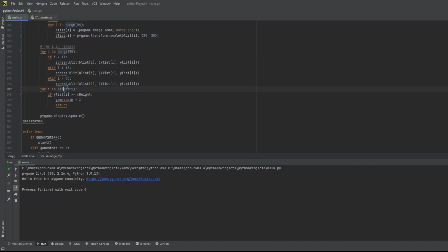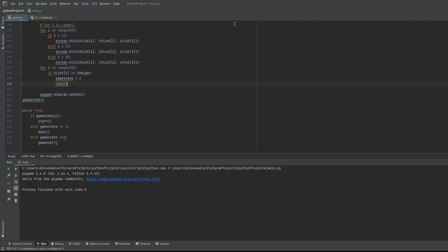This is for the game over screen, so it's basically for i in range 55, and if the Y list for these guys is greater than the screen height, or equal to the screen height, then the game state will equal 3, and then we're returning that value, and, well, I'll show you the game state equals, and then we're just displaying it so it keeps updating. Now here's where game state comes in.